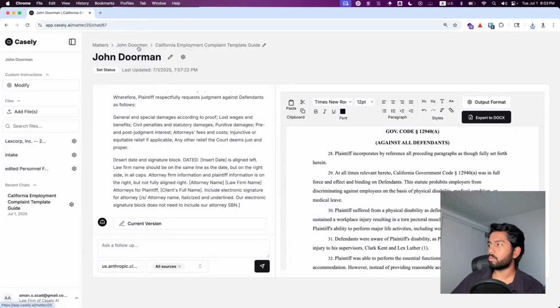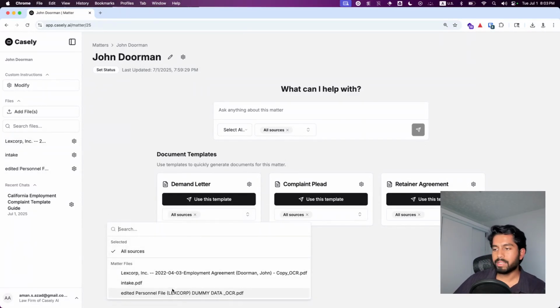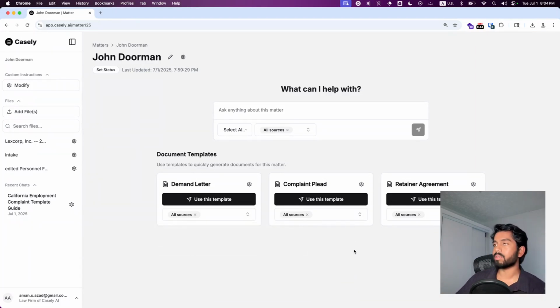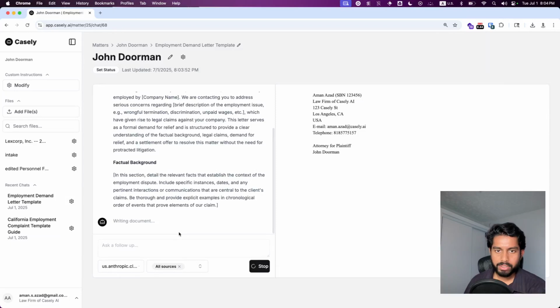So this will look a little bit different, but let's jump back to John Dorman on our matter view here. Again, using the same files, and you can see here, I'm not going to need to particularly select certain matter files. I'm just going to have Casey auto select and find what files it needs to. Let's click on demand letter and use this template. Same process here. We can see Casey is searching. It's going to look through those 3 files for us. And very similarly, Casey is going to auto-generate our demand letter for us.